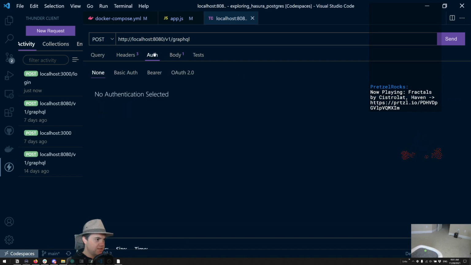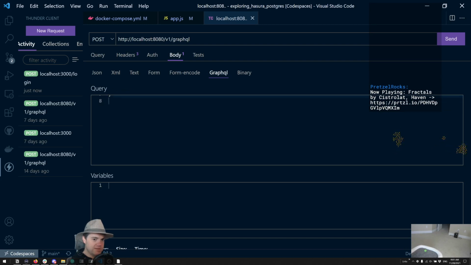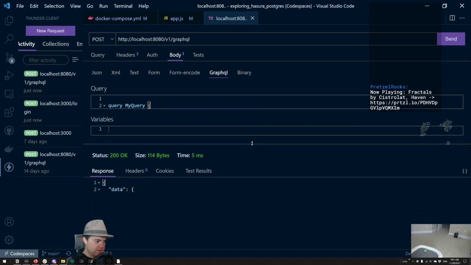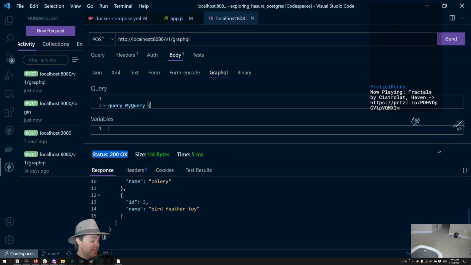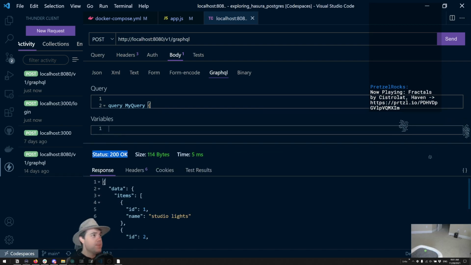Wow, that, oh, come on. This feels like a bug. We have a bunch of stuff in here, but it's not showing me. So if I send this, we get a 200 okay, and we get the information. Okay, awesome. Now I have, so this is giving me all the items.